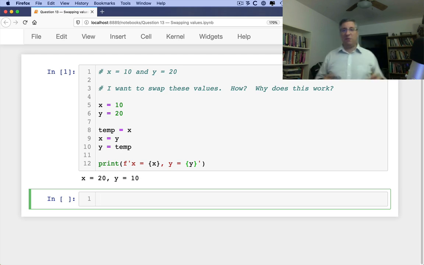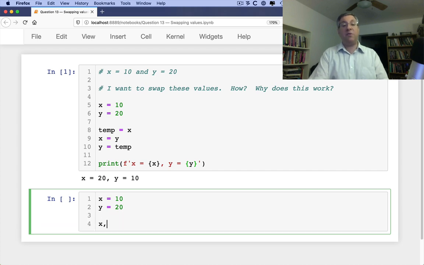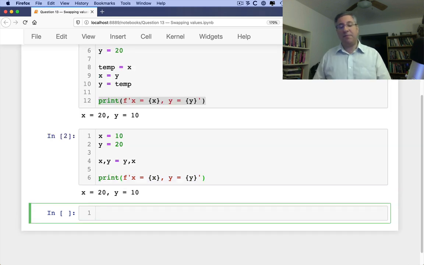Now, how often do you really want to swap variables? That's another question entirely. But in Python, we don't need to do this. In Python, if I say x equals 10 and y equals 20, I can just swap them in this way: x, y equals y, x. And now, if I print them out once again, sure enough, they will have swapped.